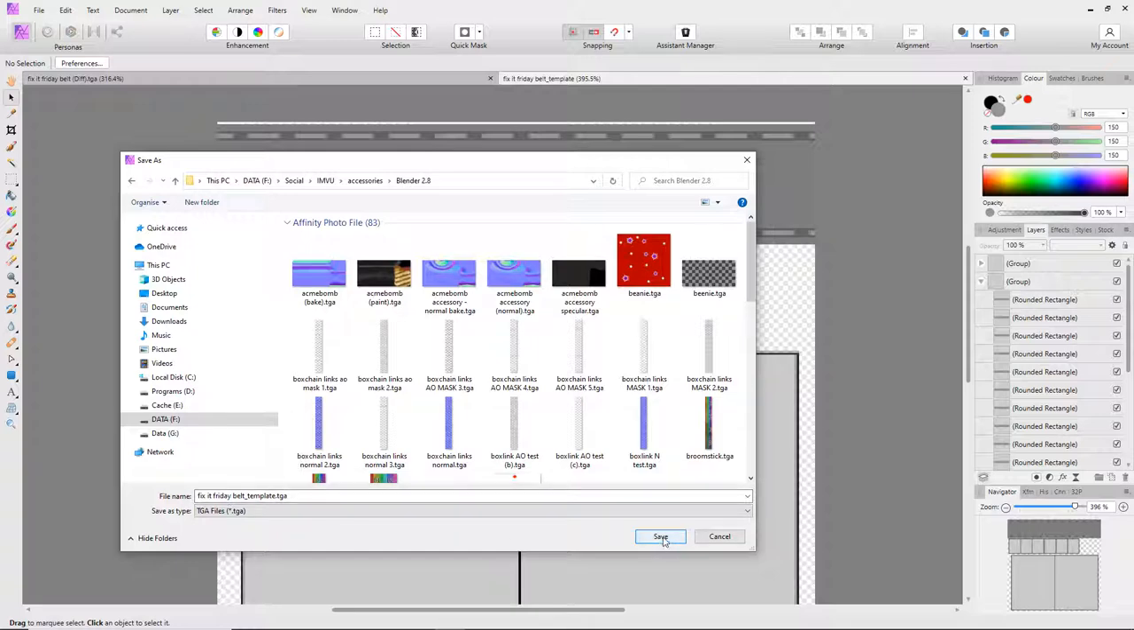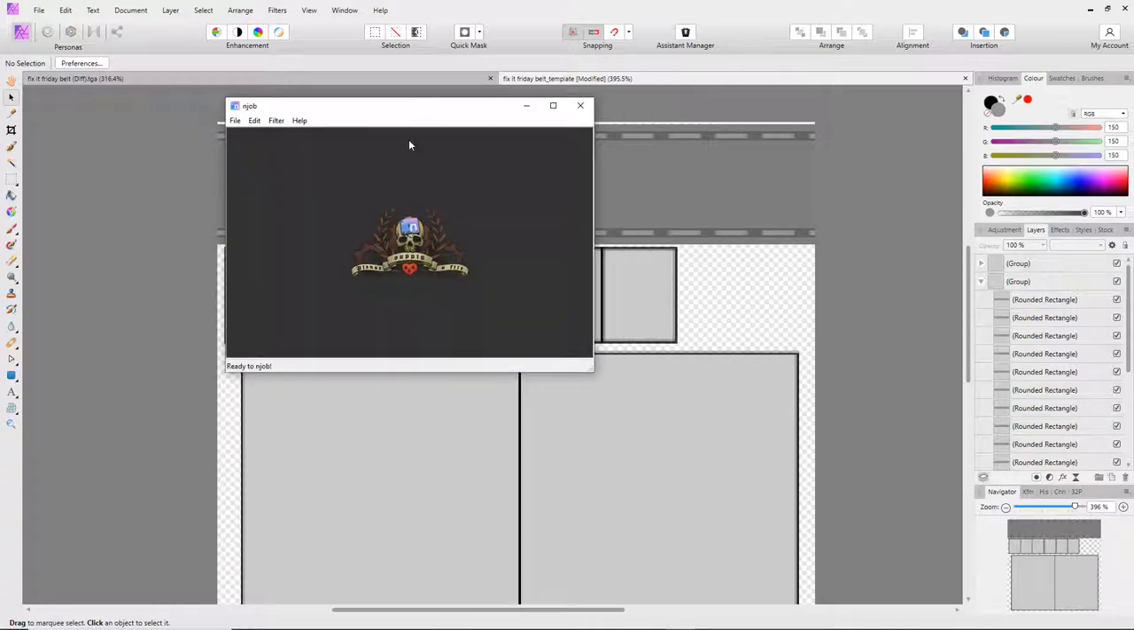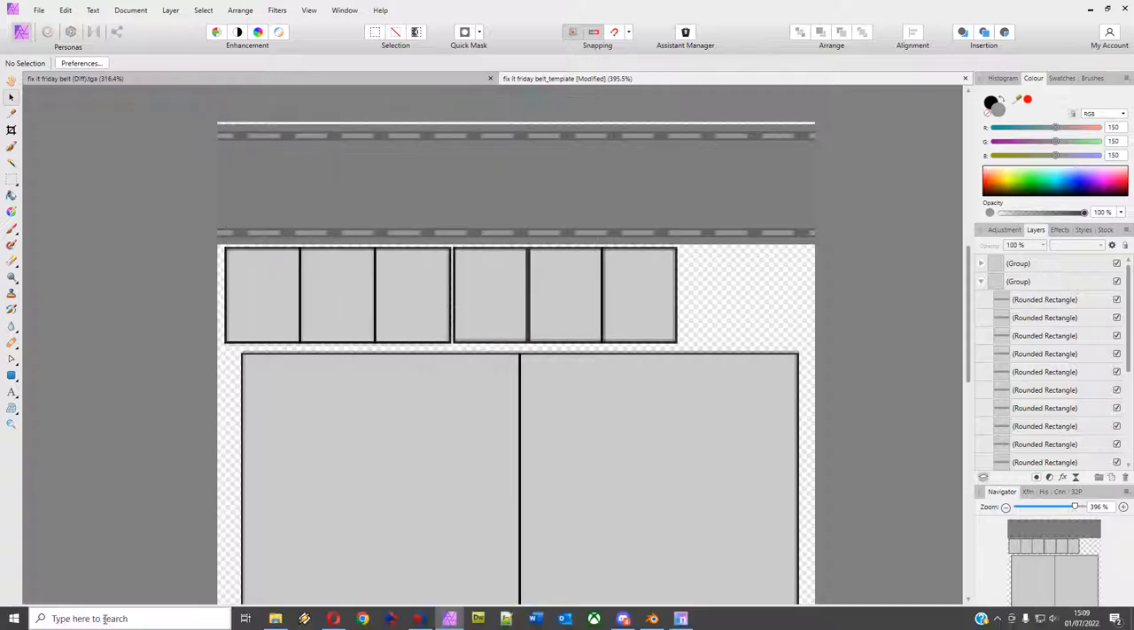So template, TGA, save. And then for this, what we're going to use is a program called nJob. But you could also use, actually, let's use GIMP.